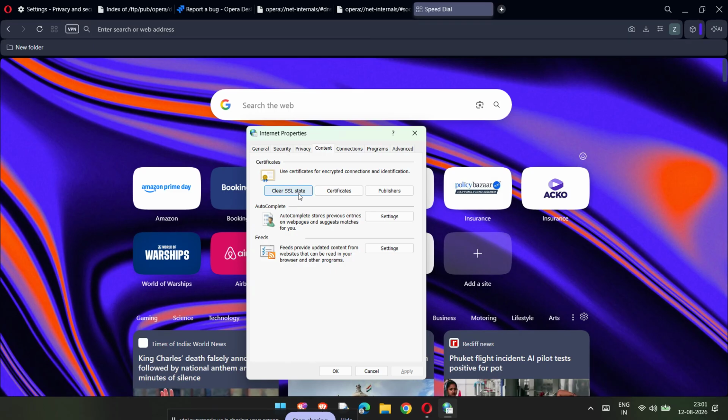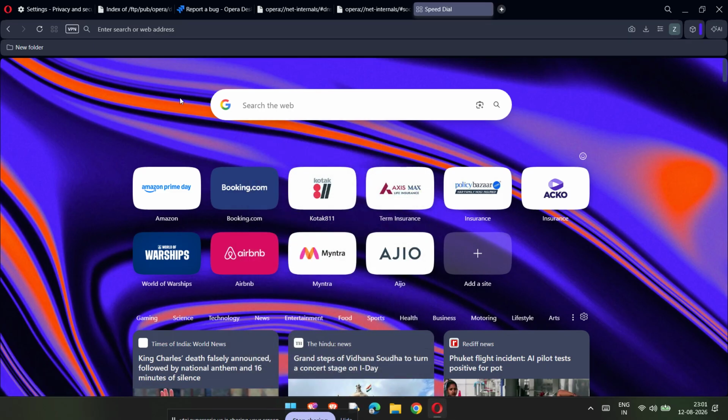This is a helpful reset because it removes any saved secure connection data that may be interfering with Opera. After clicking it, choose OK to confirm the change. Now restart Opera so the browser can reload fresh settings and test the connection again. If the error is still there after that, we'll move on to the next fix.